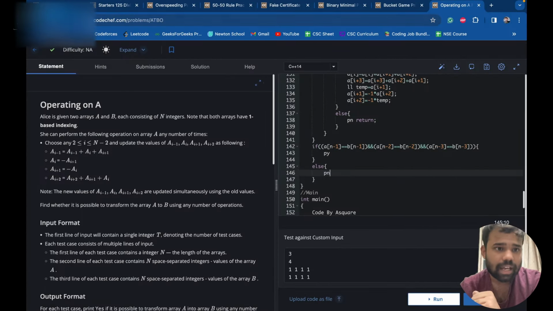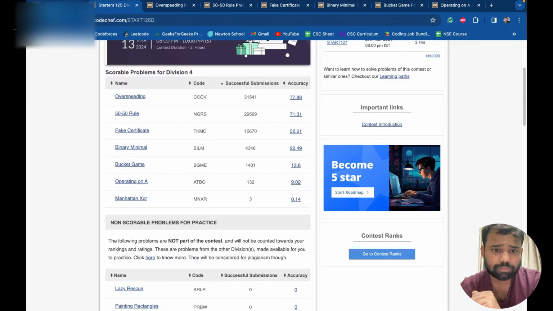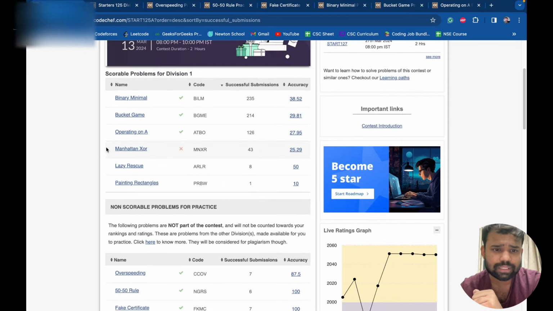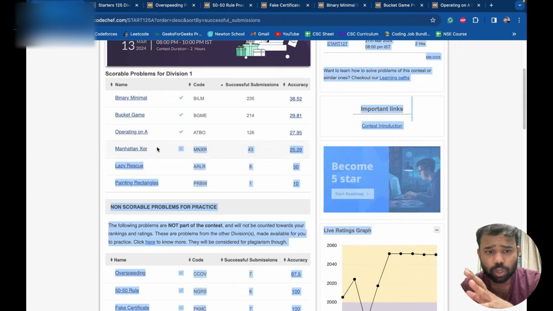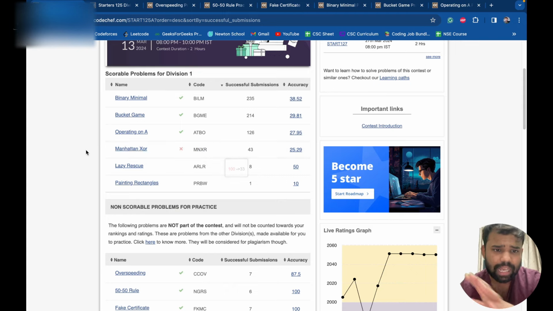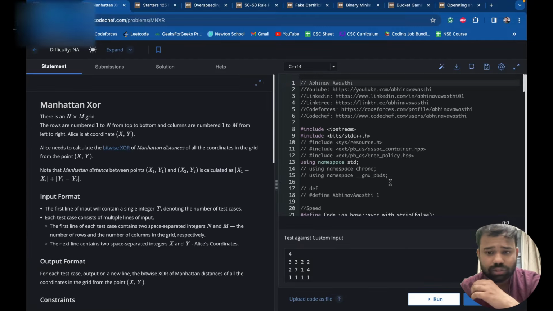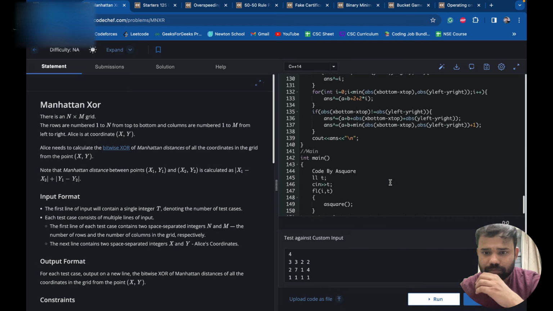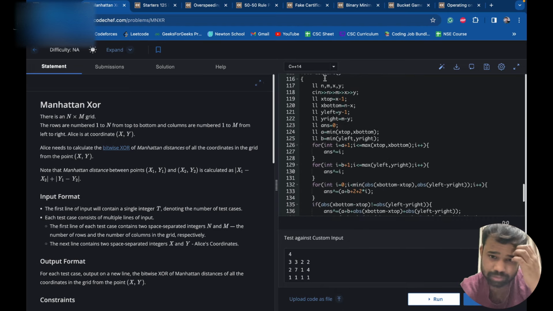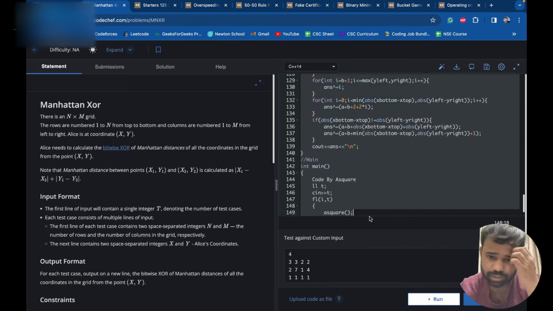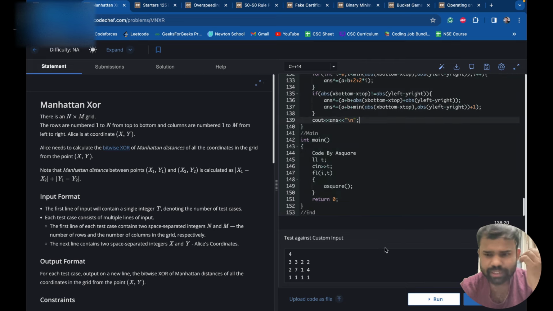Amazing. And for this question, which is Manhattan Zor, I will try to solve this. I have actually written a good amount of code and it was running, but because of some basic cases it was not giving the right answer. I will again try to solve this particular problem, and if I am able to solve it, I will upload the solution on YouTube, right?